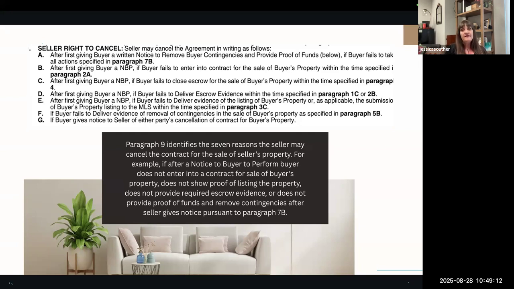But this is all designed so that you guys can stay in great communication with each other and get it to close for both parties, because the goal of real estate is to sell homes and get your clients happy with their home purchase and their sale. Okay, so communicate, communicate, communicate.